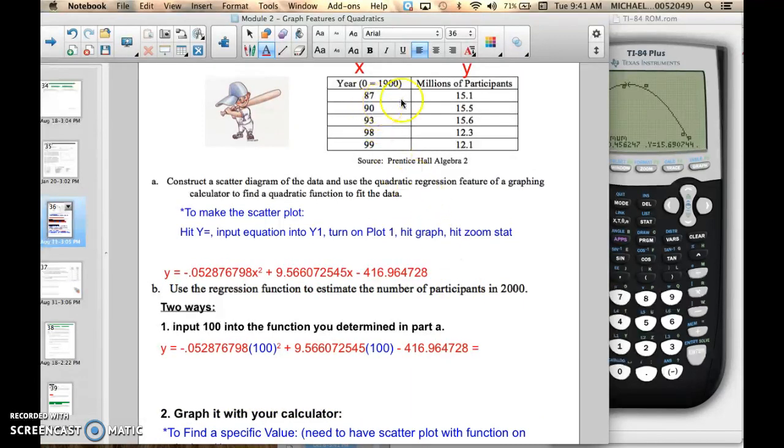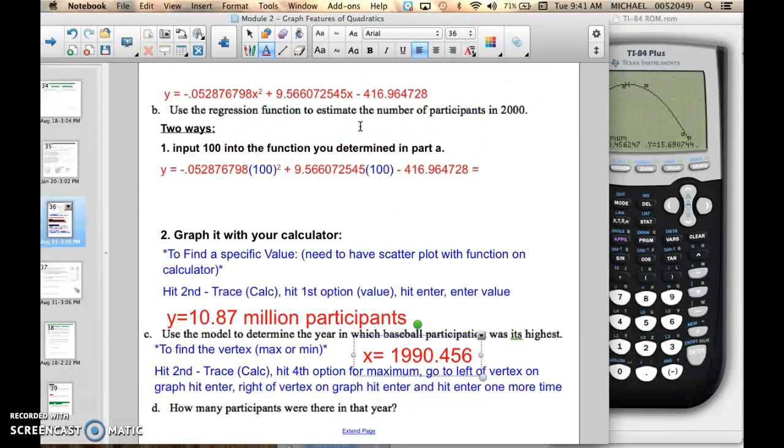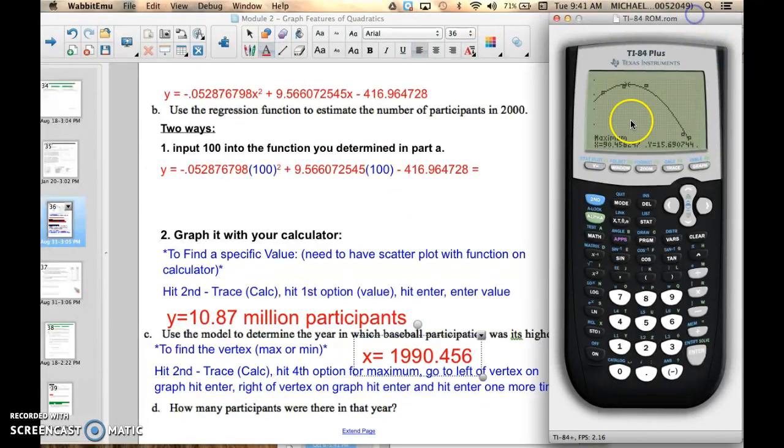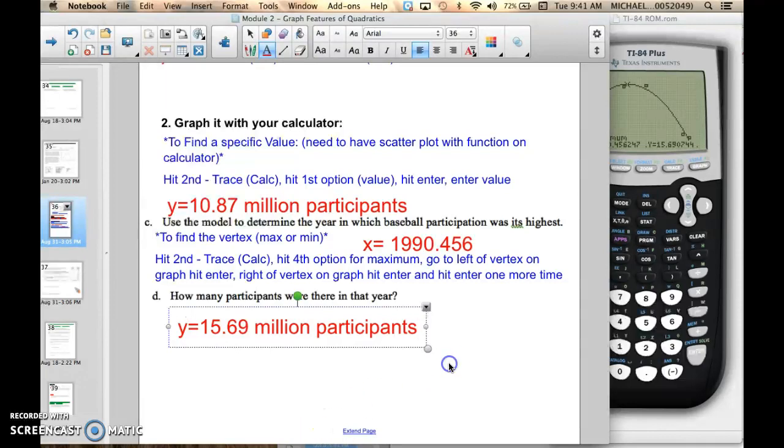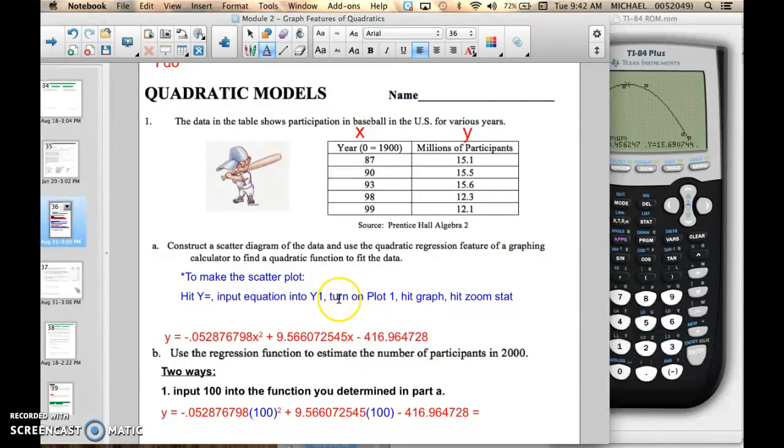And so if you notice, that's not as accurate as the actual table, and that's why this is just a line of best fit, but it is pretty close. Now, the maximum x value is 1990, and then for part D, how many participants were there in that year? It's the y value, so it's 15.69 million. So y equals 15.69 million participants.